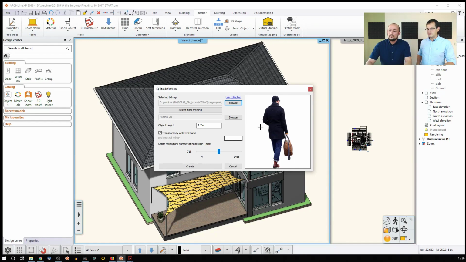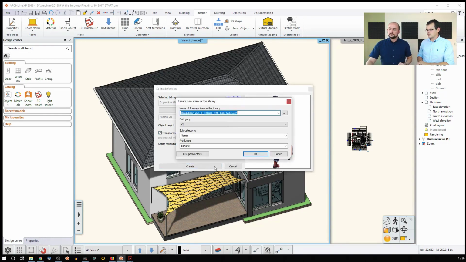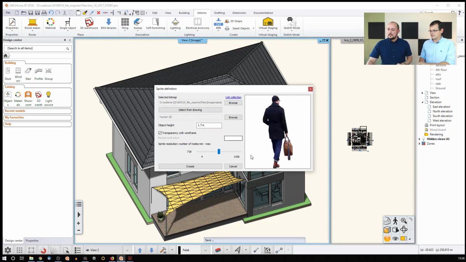And then you can tell the software which color should be cut out. In this case, it's easy to see that it's a white material that should be turned into a transparent material. So I'm actually done here. I just click create. Let's just name it. I think this will be fine, and this should go to humans. And let's just go with OK.